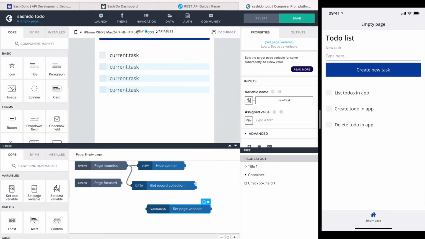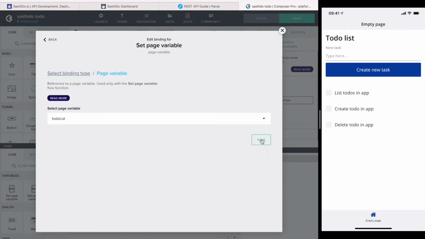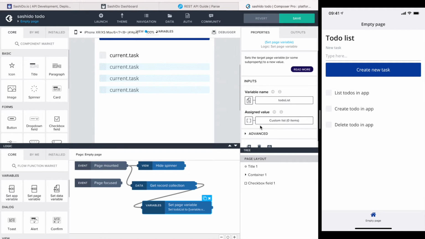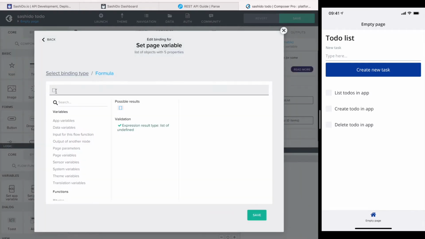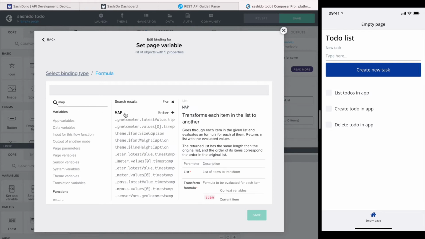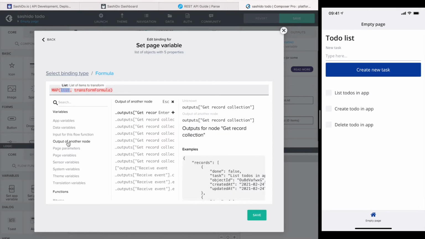Next, I want to set the page variable to-do list to the outcome of the get record collection. The database and the to-do list have different structures. To remedy, I use the map function to transform the output of the get record collection to fit the to-do list. The map function has two parameters. The first one is the list of items to transform. In my case, it is the output of the get record collection.